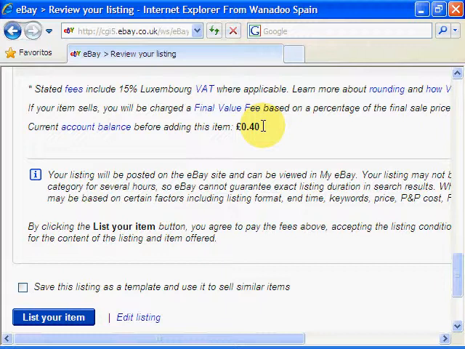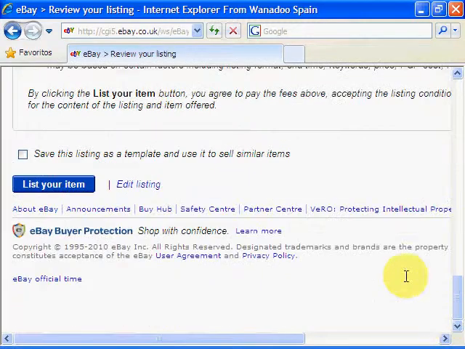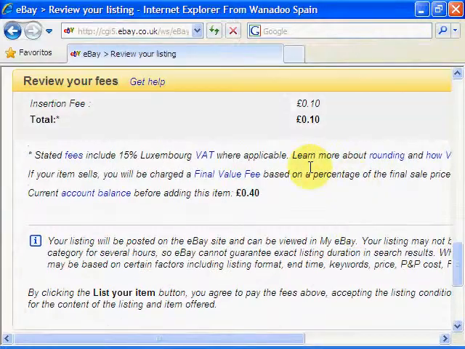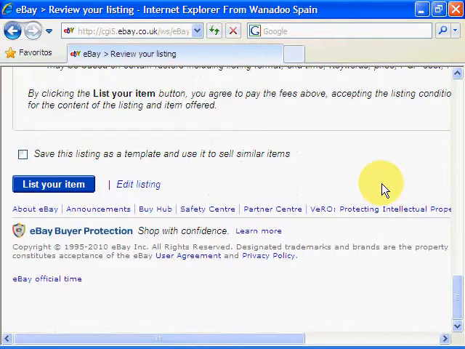You might have seen 40 pence there. That's my account balance, I think, because in getting this template sorted out, I actually loaded it up 3 times before doing this, just to make sure that it did work. Okay, but it is only 10 pence. I think the fee, there we go, the insertion fee is 10 pence.